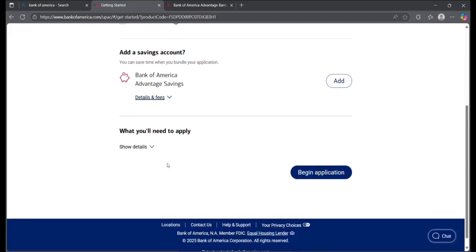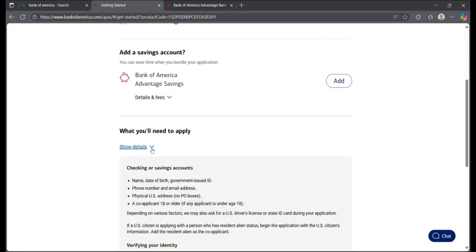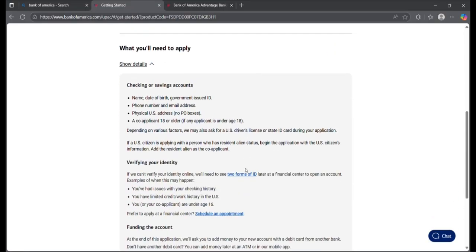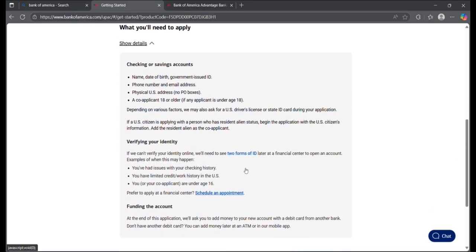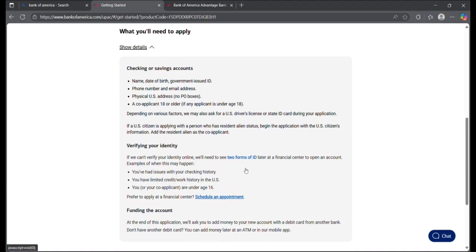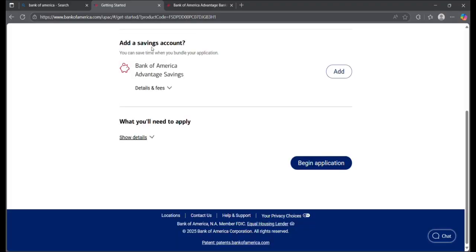If you click on what you need to apply, a small list will then expand showing you everything you need, like your social security number or taxpayer ID, your current residential address, employment and income details, and a way to fund your opening deposit, either from another bank or with a debit card. Once you've got all those ready, you can then continue with the online form.